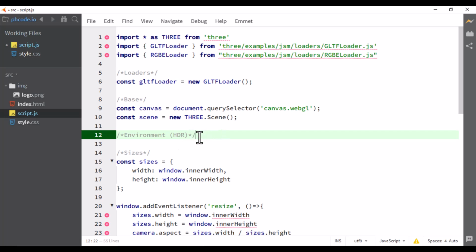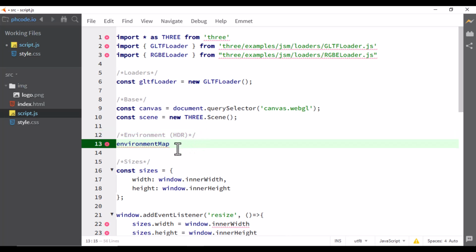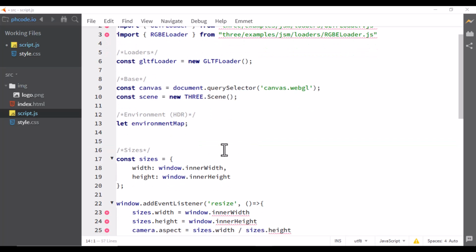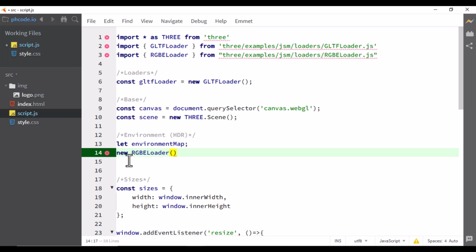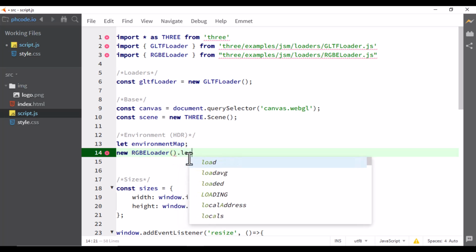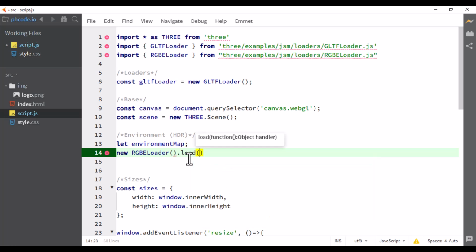So here the first thing we are going to do is to create a variable called environmentMap. Now that we have created this, we now have to instantiate the RGBELoader. So say new RGBELoader.load. So this is to load the HDRI.